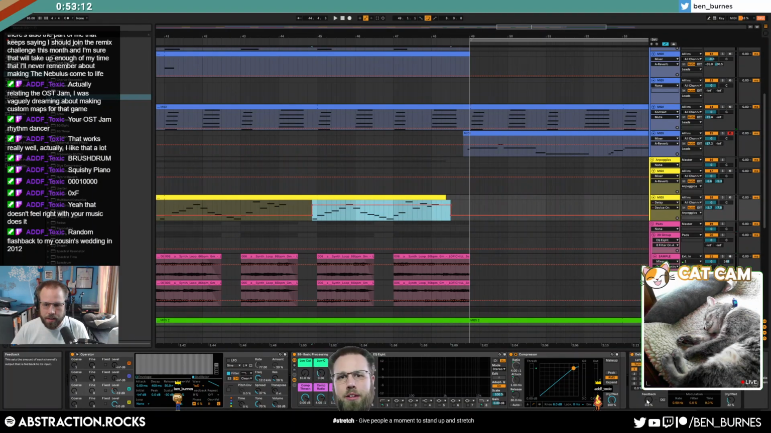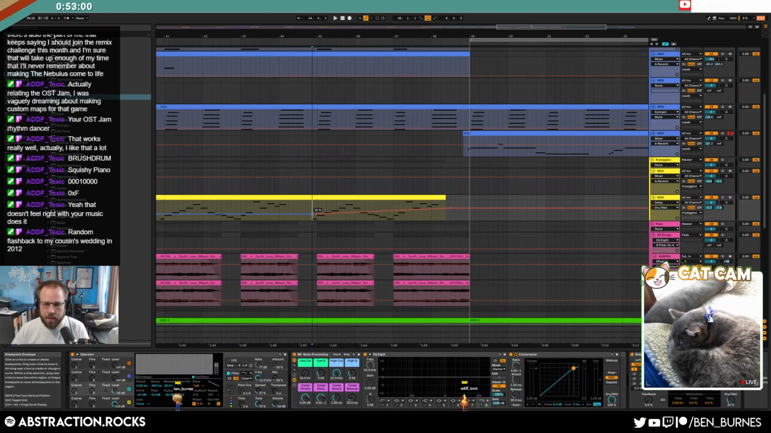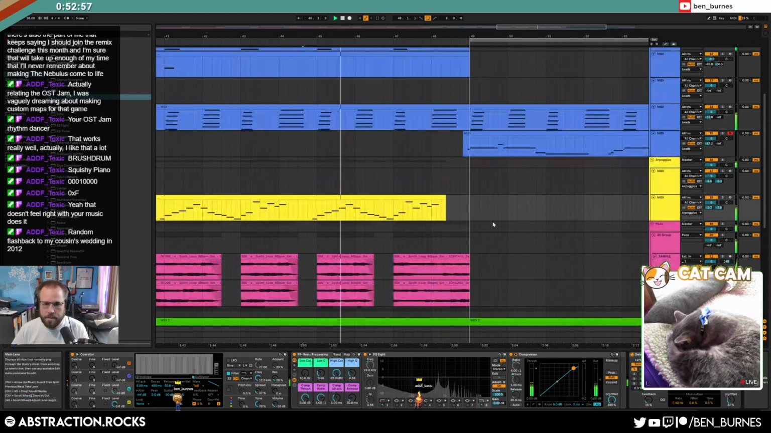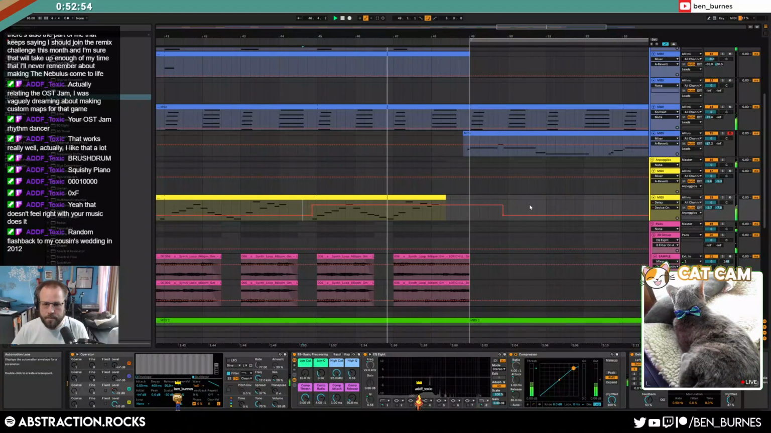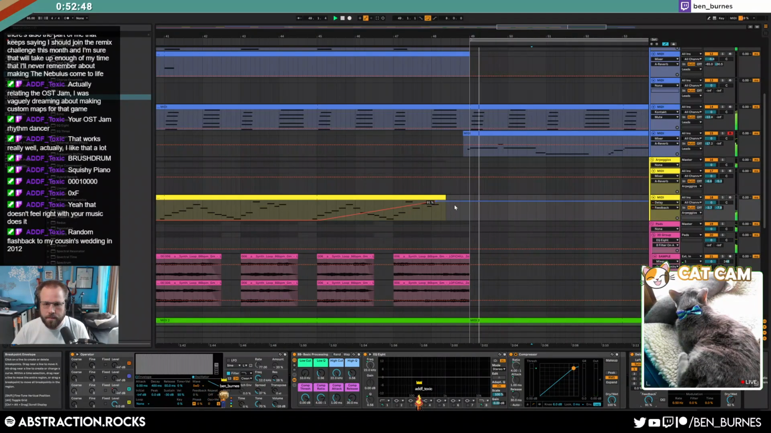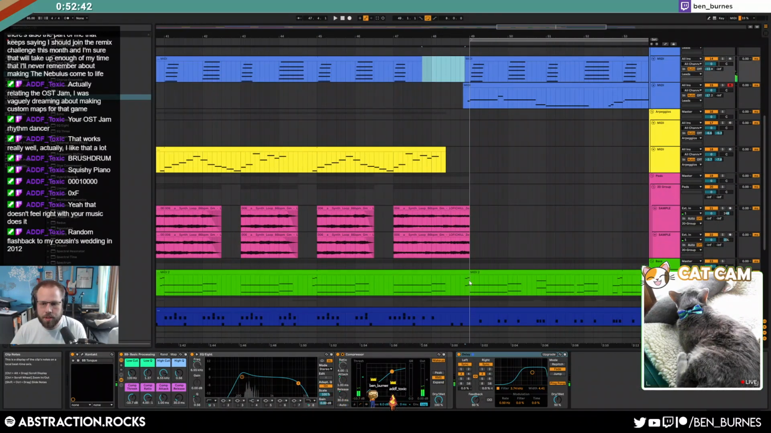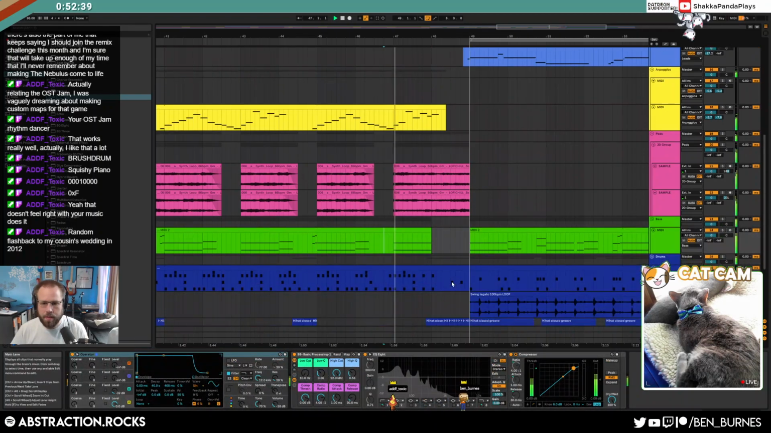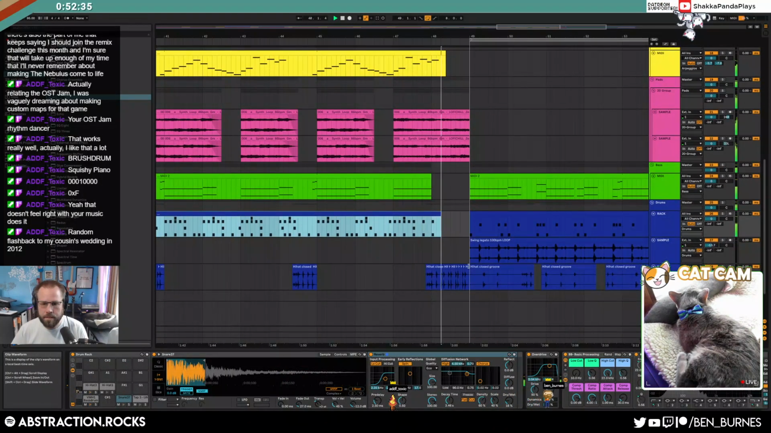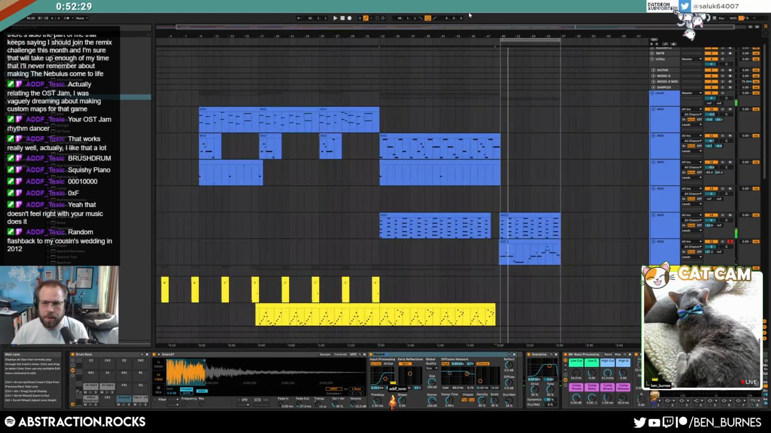Remember to save, everybody. Remember to save. But it kind of creates this strobing effect, which is a lot of fun. Let's get rid of some of these extra notes. There we go. It helps guide the transition a little bit better.